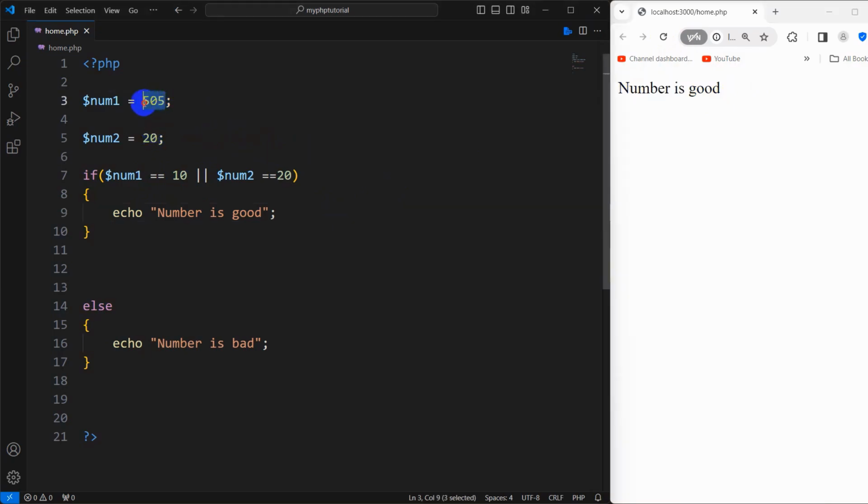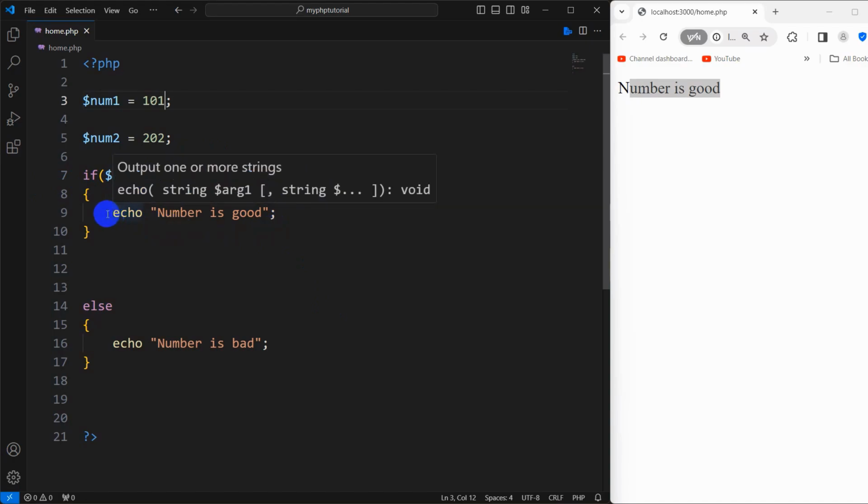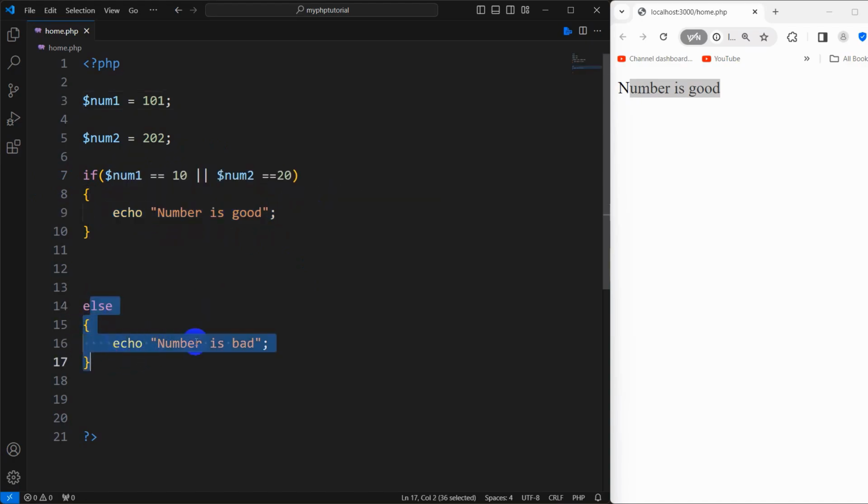Now, if we say here, let's say this one is 10 and this one is 202, it means the number2 condition is wrong. Again, since one condition is right, it will print number is good. But if both conditions are wrong, then it will go to the else condition. So here, let's say 100 and this one is 202. It means both of those conditions are wrong, so it will not print this one, it will directly come to the else condition. If we now refresh, there you can see it says number is bad. So this was the OR condition.